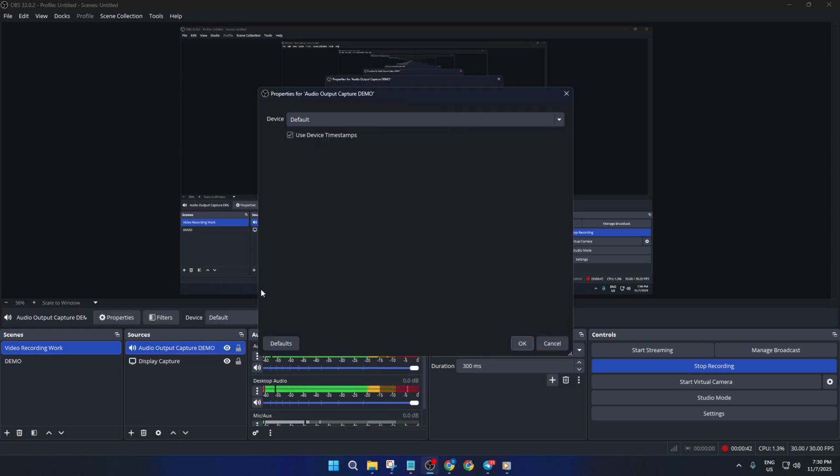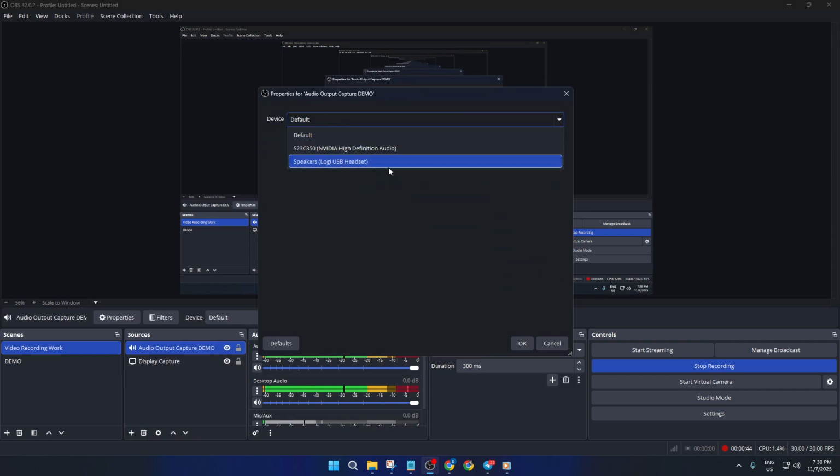Now, you'll see another settings window labeled Properties. This is where you choose which device OBS should listen to. If you're using speakers, select them. If you use headphones most of the time, pick those instead. The device drop-down lists all the possible outputs connected to your computer. Sometimes there are a few, like built-in speakers, Bluetooth headphones, or external sound cards. Pick the one your audio is actually coming from. If you're unsure, just play a sound on your computer and look for the name that matches where you hear it. Once you've chosen your device, click OK to confirm.